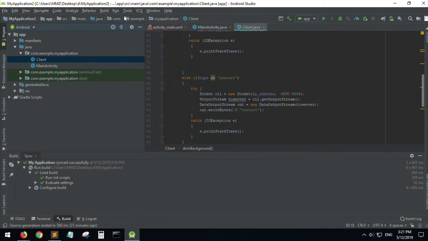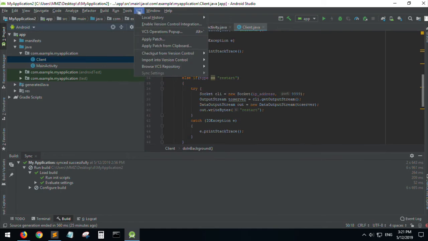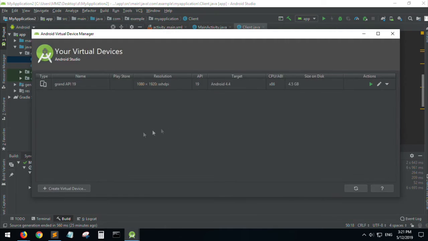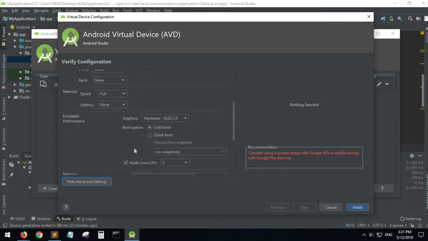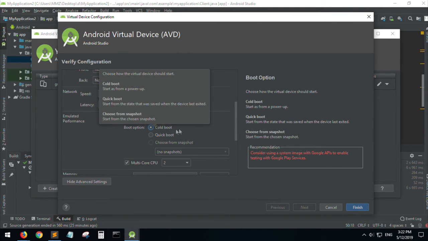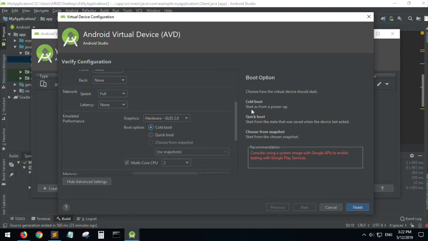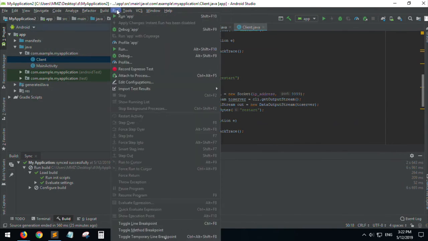Run app. Create your virtual device. Okay, now I'll give you these steps. When you create your own AVD, make sure the boot option is cold boot and the graphics is hardware or automatic. Cold boot means that it starts as from a power up. Don't start from the last state. Okay, now this will give you an advantage. Run app. Okay.